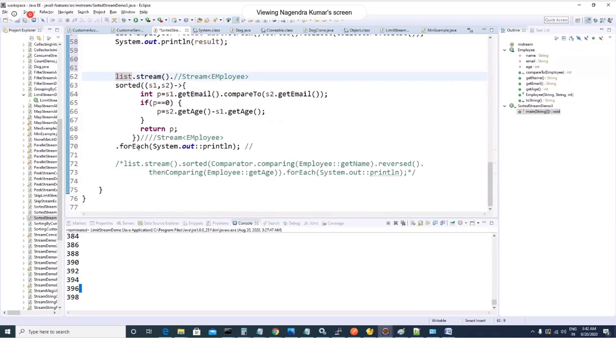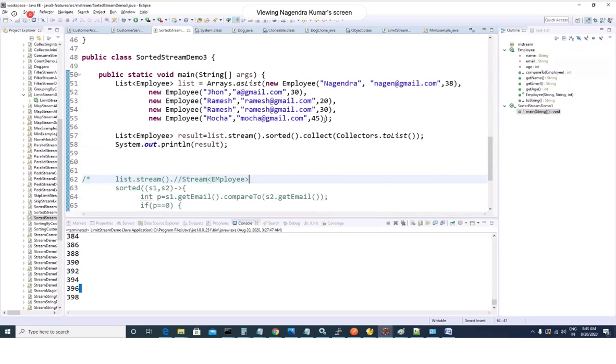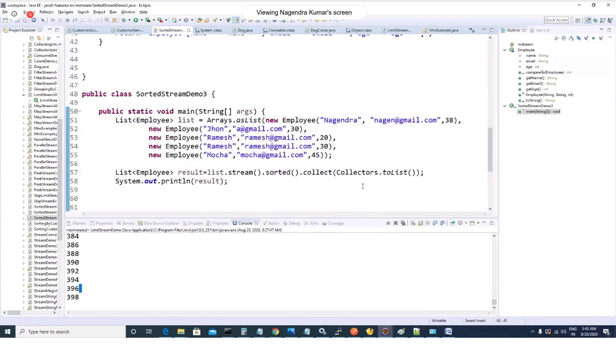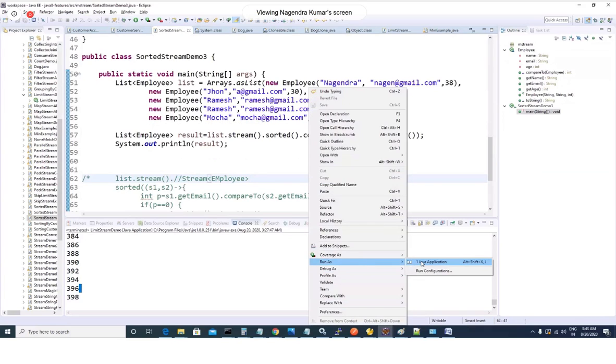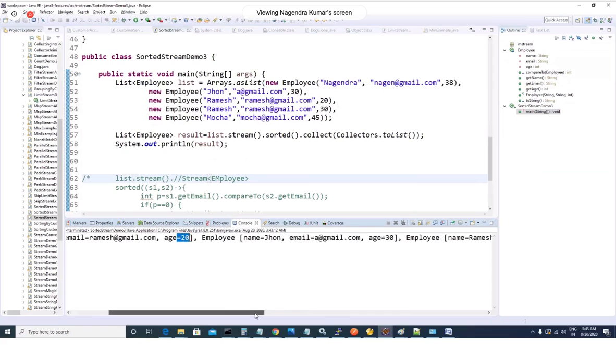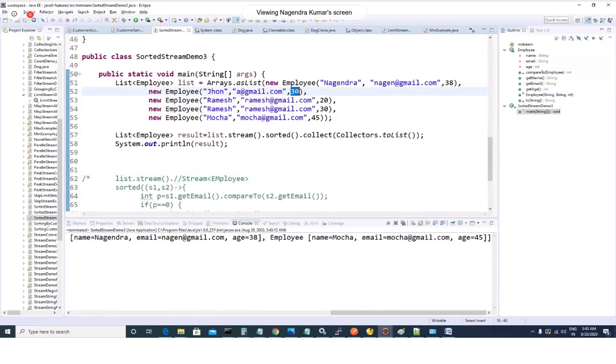So I'm just commenting this much. I commented it. Can I run it? My program will run or not? Yes, and sorting is done. It's as per age: 20, 30, 30, 38, and 45. Got it? Anybody have any question or query?